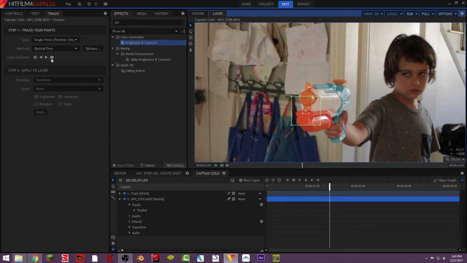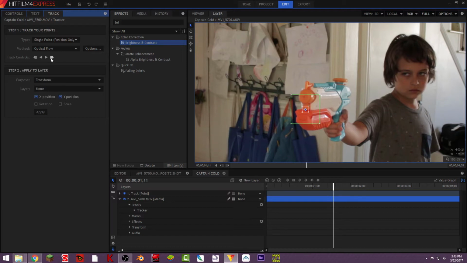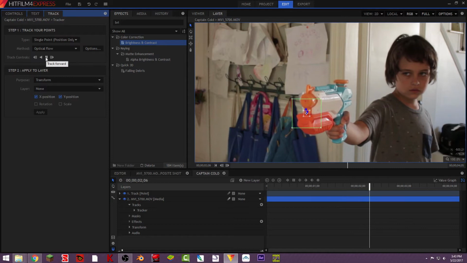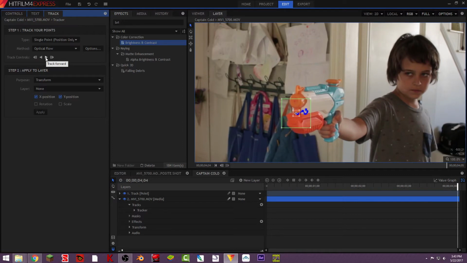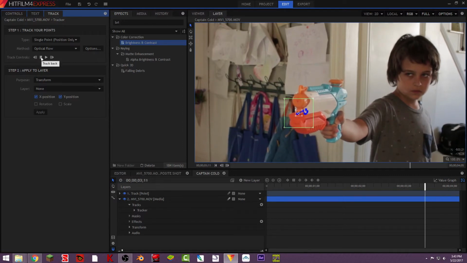Okay, and I'm actually going to track forward. Hold on, I'm going to go 1 frame forward. Make sure it's a couple frames forward. Make sure it's good. Okay, now click that one button to track forward. And there you go. Now I track backwards. Done.